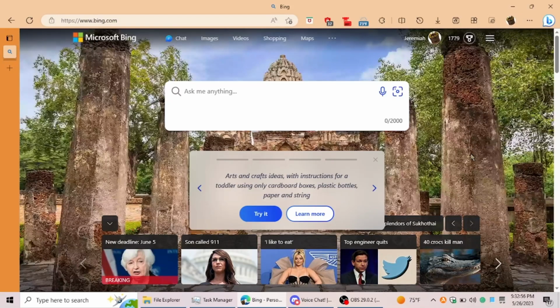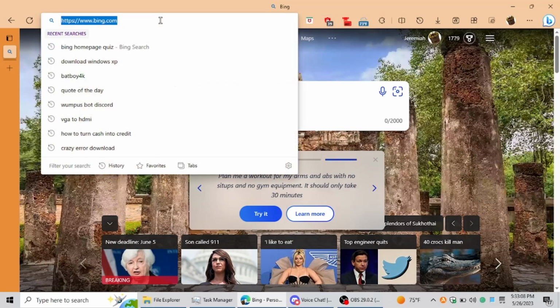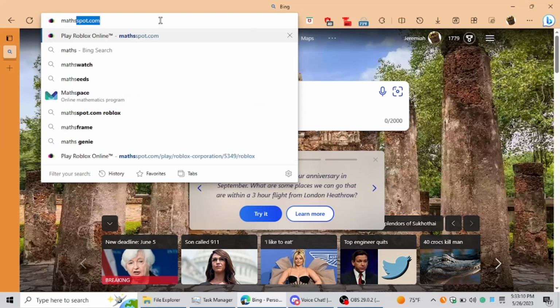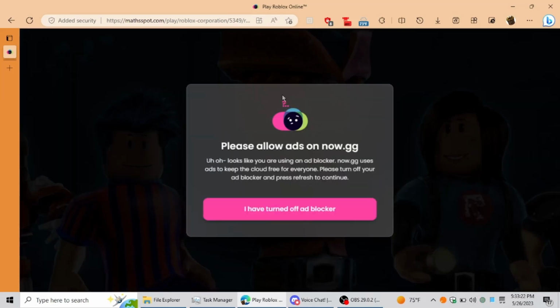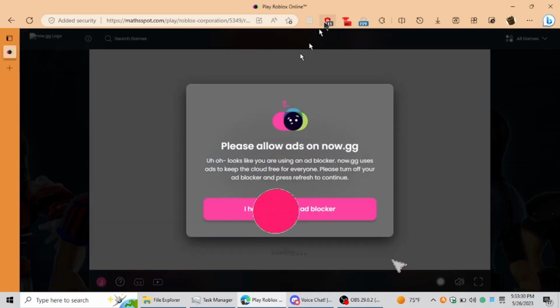Hello everyone, and today we're going to bypass the now.gg play Roblox ad blocker detection. As you see, I have an ad blocker right here, and I'm going to go into play Roblox online right here. I'm just going to wait for it to load. As you see, it says allow ads. It still works right here.